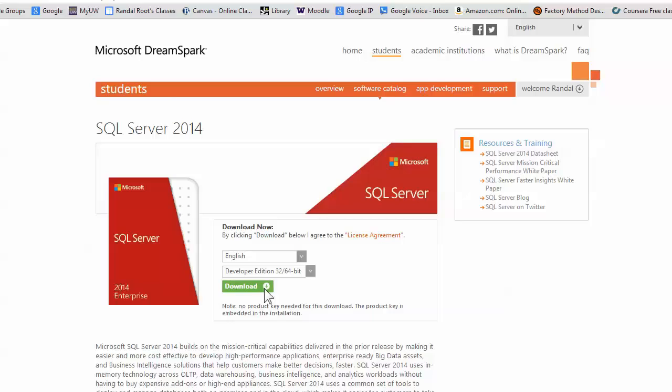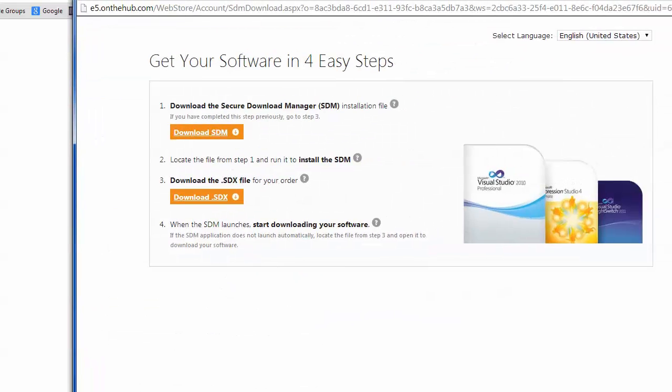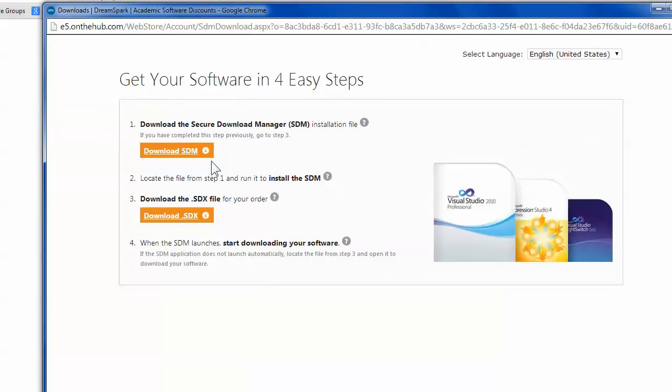Now this is going to take a while, so I'm going to go ahead and pause the video, and after it gets all downloaded, I'll go through the next steps of unzipping it and then doing the install. Now there's a couple different choices you can do. If you've already installed the download manager, you can just go ahead and click on the SDX file.